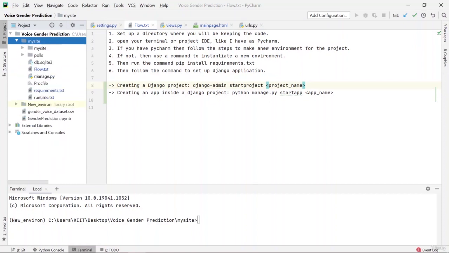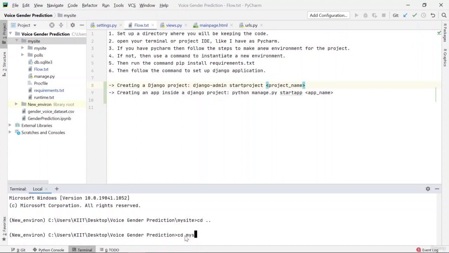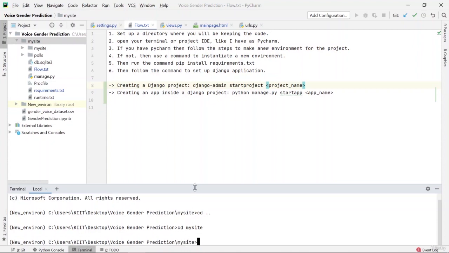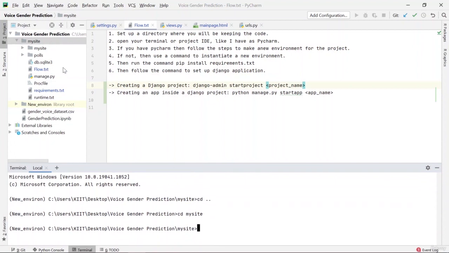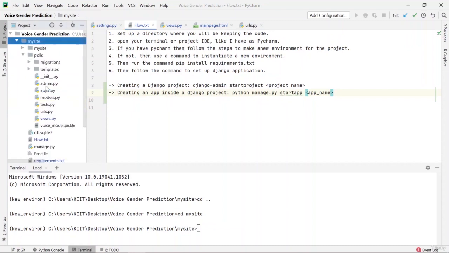Then what you do is go inside your my site directory. You would first be in your project directory only. Then you go inside your Django project directory. Once you do that, what you have to do is run the command python manage.py startapp and then the name of the app. Since I named the app polls, you can see that a polls app will be generated and some of the files would be present here.